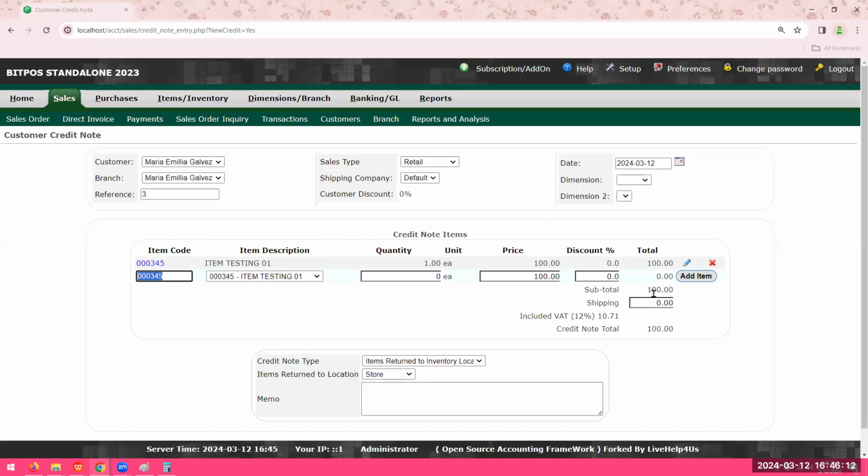Of course, if there is a shipping fee, you can also add that one. If there is none, just tap 0. And you have to note that the credit note type here is items returned to inventory location. So this quantity will go back to my inventory quantity for this specific item.